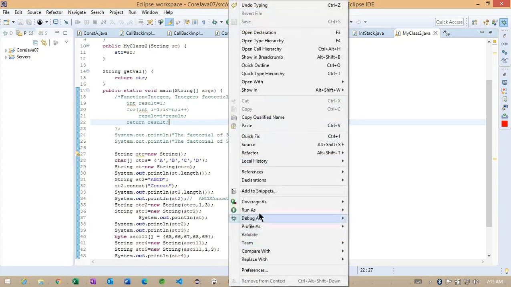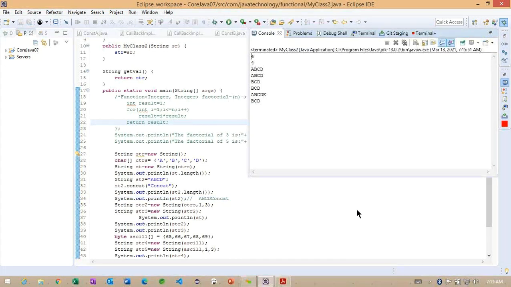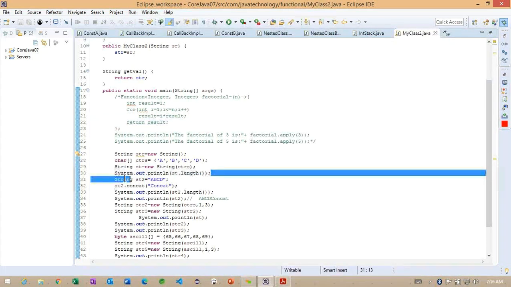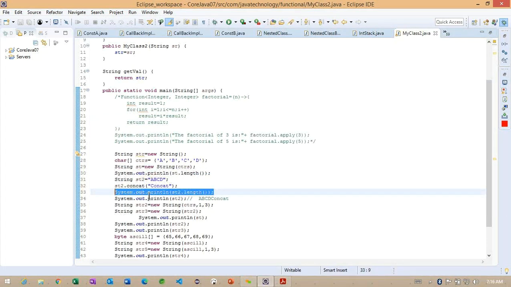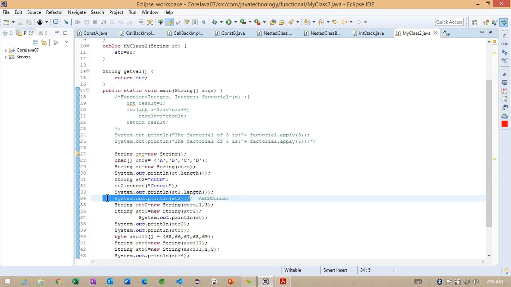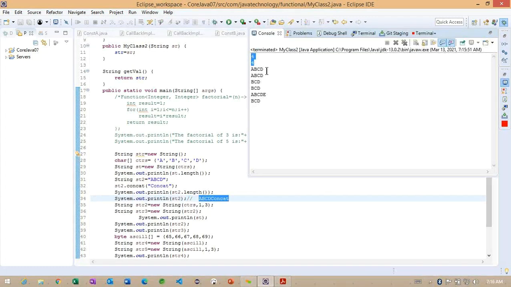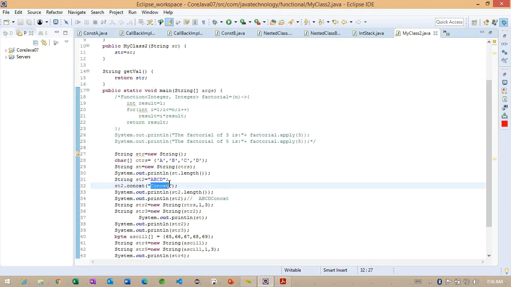Let me run the same example. You can see these are the length methods printing, this is the first length, this is the second length, and after the length we are calling concat. At line number 34 we are expecting ABCD concat, but we are not getting ABCD concat. What we get is only ABCD. So what happens here? The concat we are not able to find. Getting the point. This is called immutability.